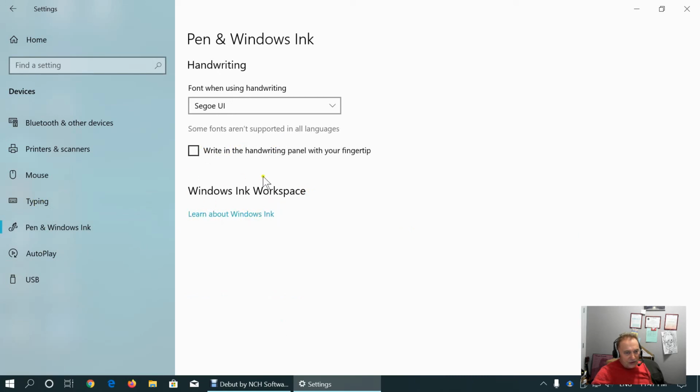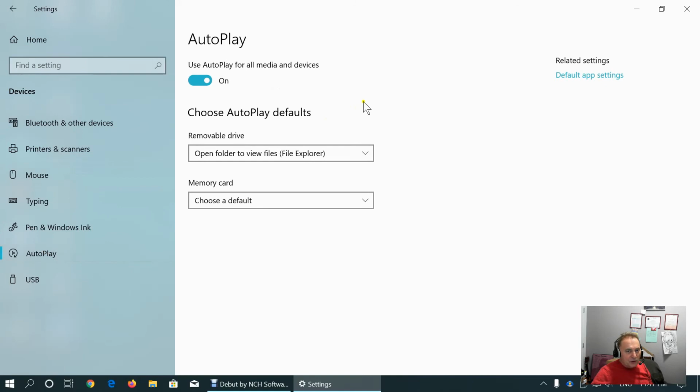Here you can learn more. It's useful if you have to mark some important content during presentation and so on. This is about autoplay. We can set up removable drives to open automatically when we insert them.